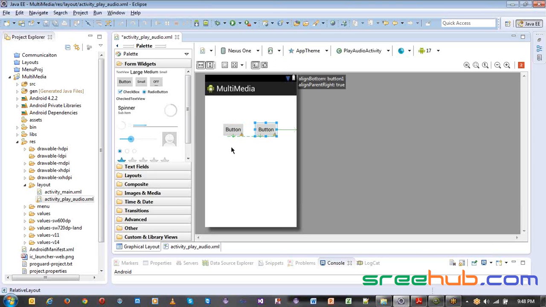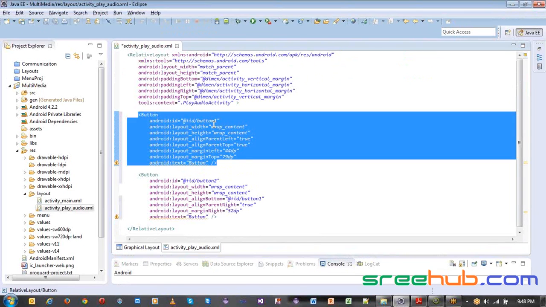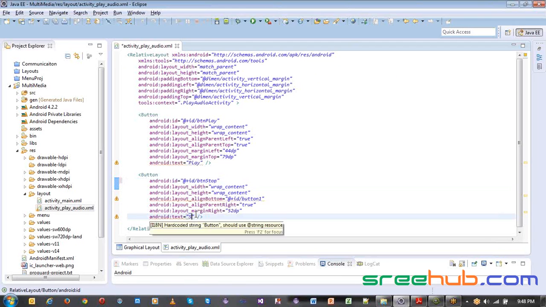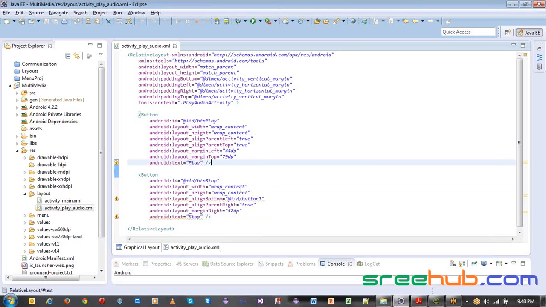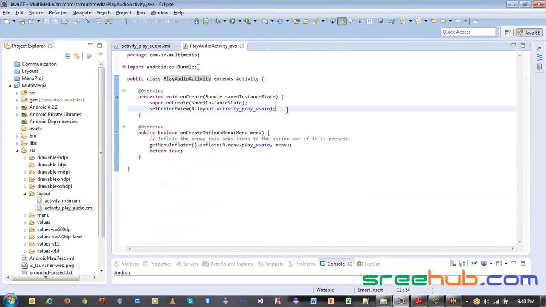First let us create this. Let me go to this button. Let me call it as BTN play. So let me give the name as play, and next one is BTN stop. Let me give the name as stop. BTN play and stop. Okay. So now let's go to play activity.